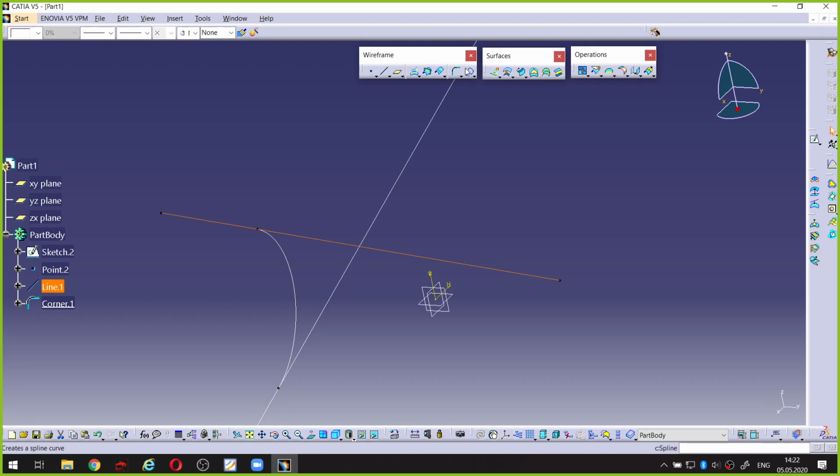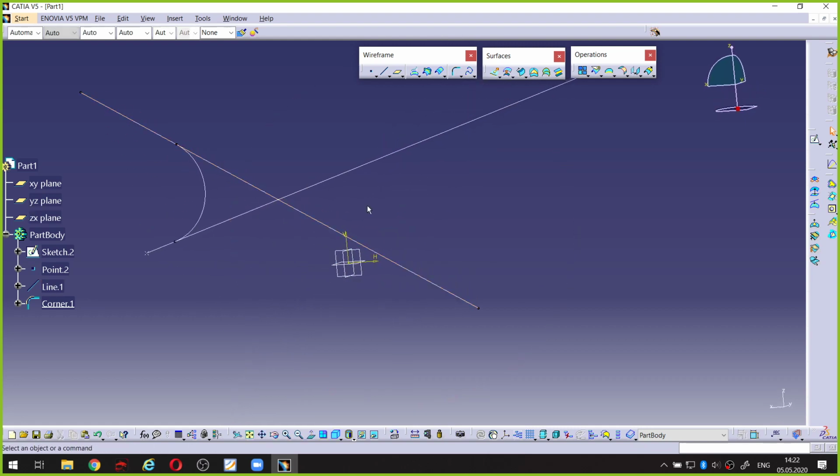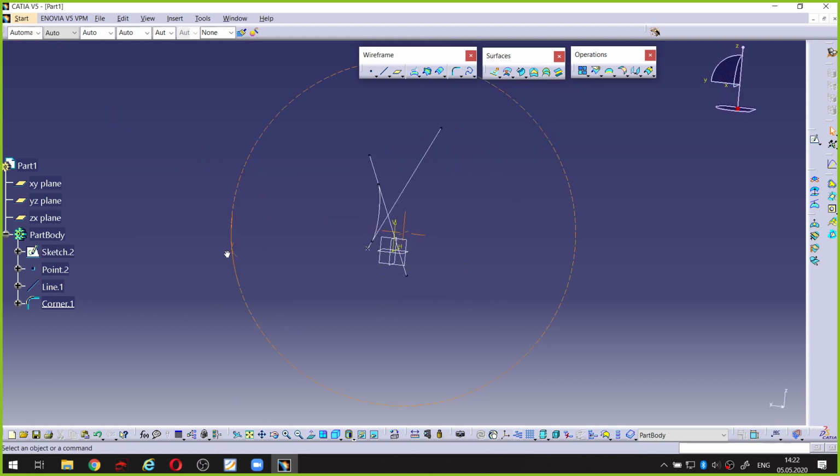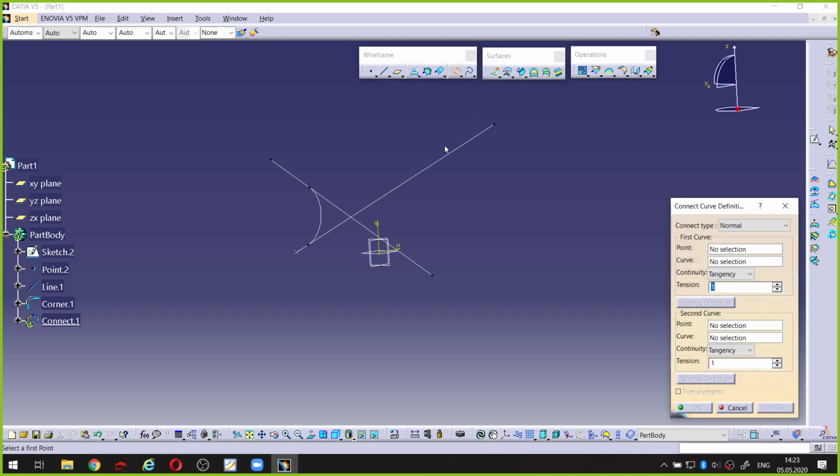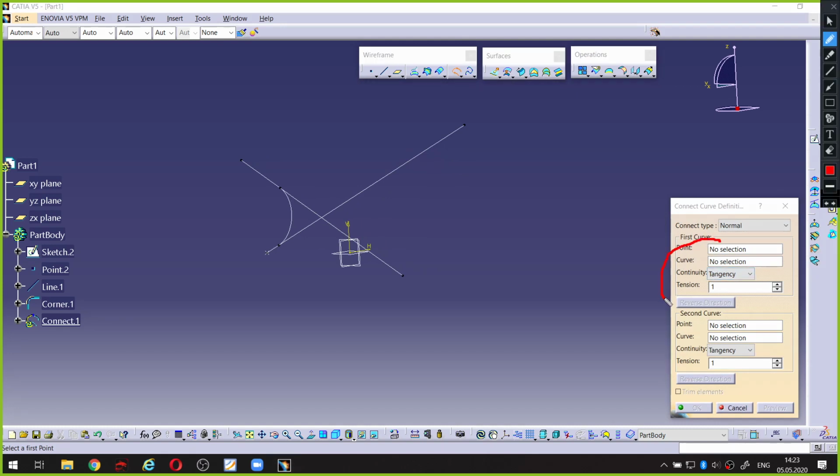So let's look at another command, which is this one, connect curve. So I can use these two curves to show you this command. Okay, I click on connect curve here, and I should select here two sets of data.